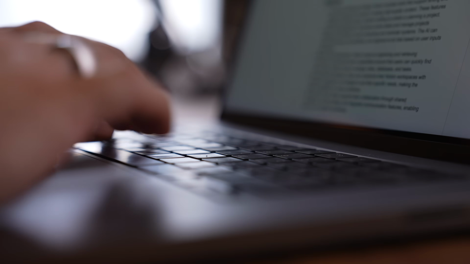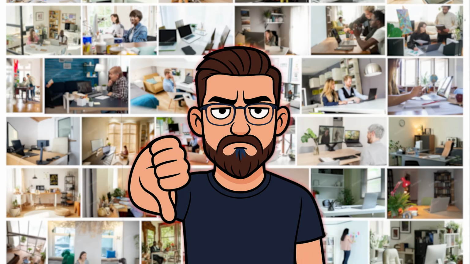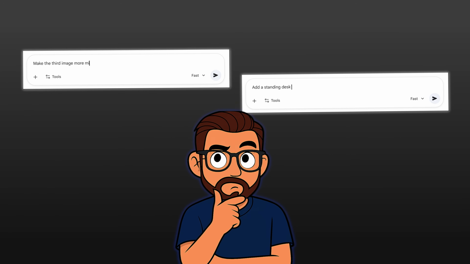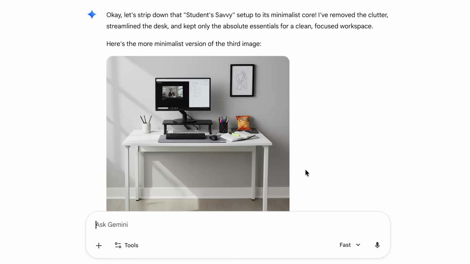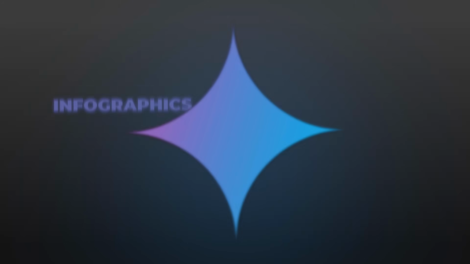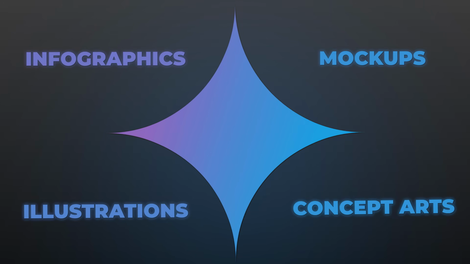This saves hours compared to writing the article, then separately hunting for stock photos or hiring a designer. You can refine it, make the third image more minimalist, or add a standing desk option. Use this for blog content, social posts, pitch decks, training materials, anywhere you need text plus visuals produced together. It handles infographics, product mockups, how-to illustrations, or concept art for presentations.